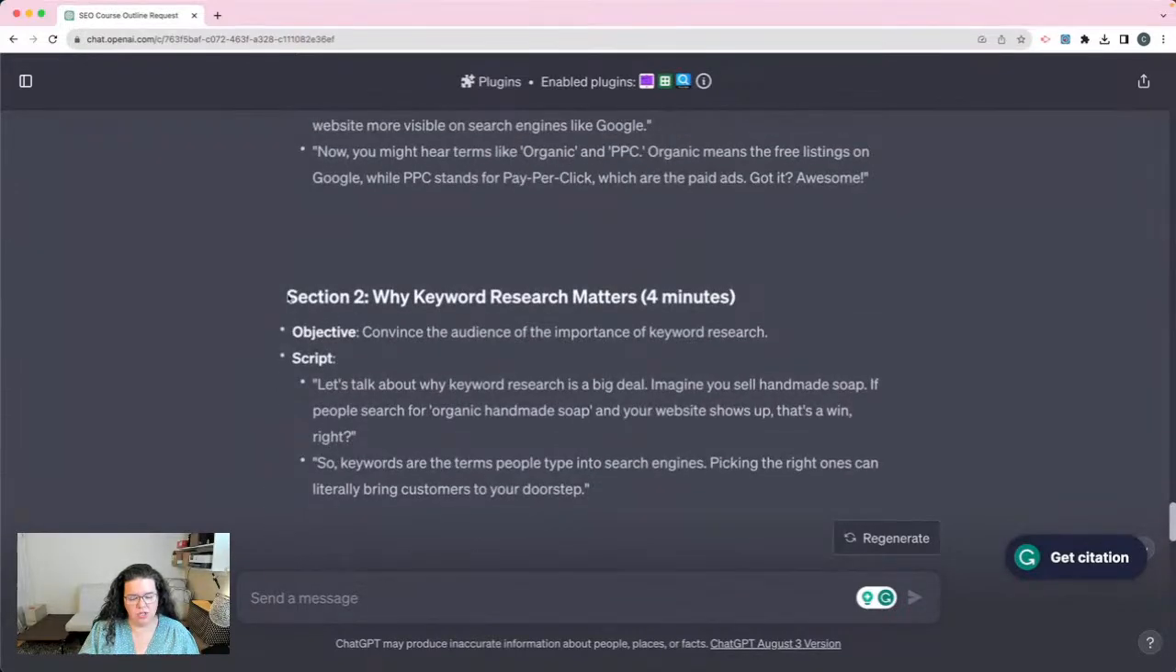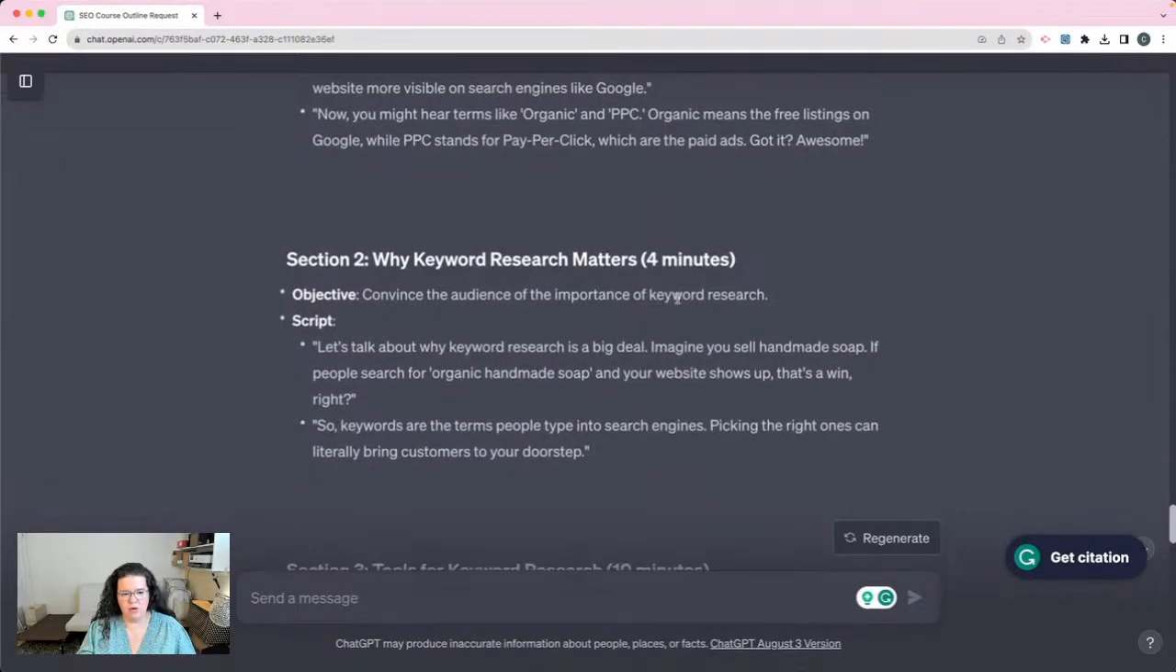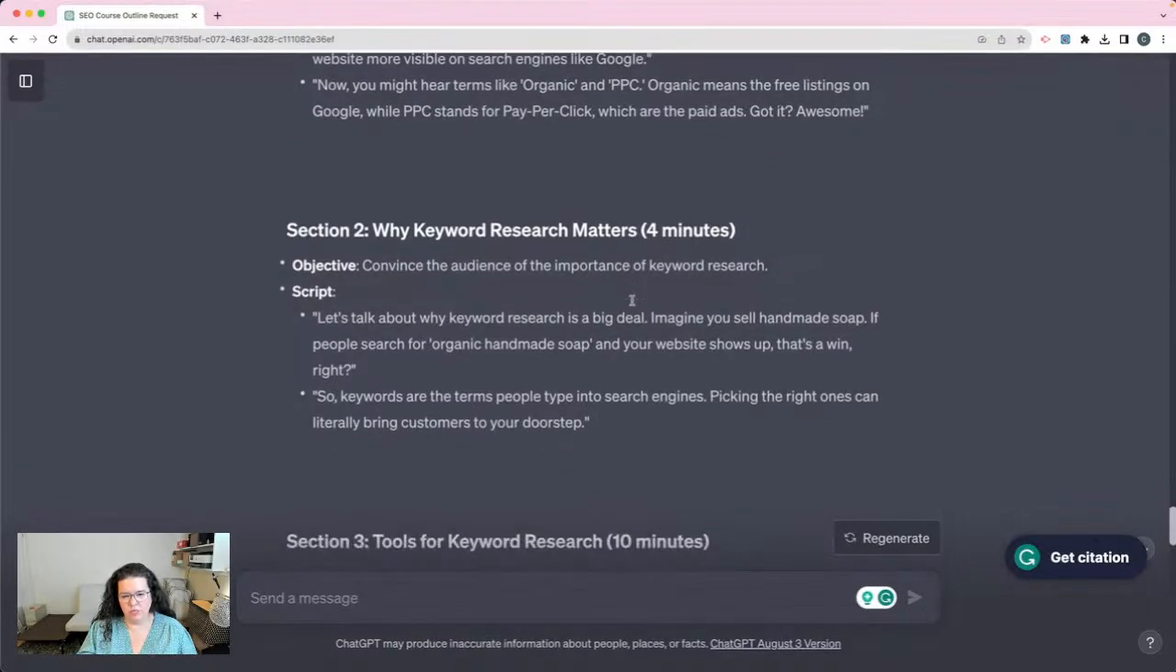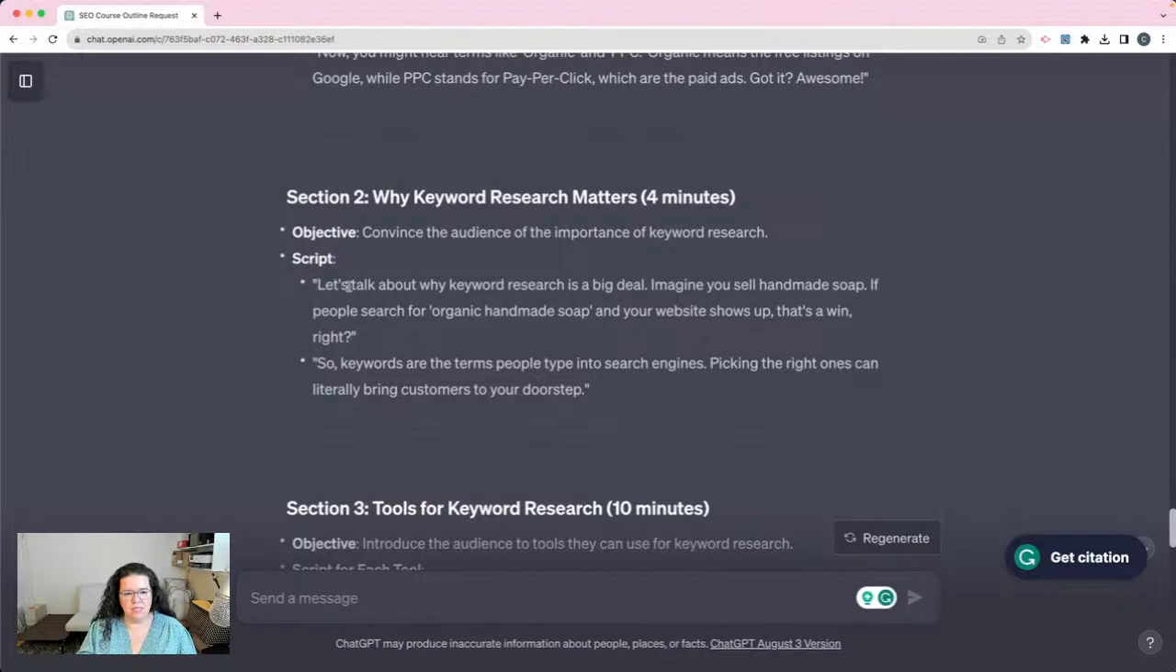And then let me go back up. And so I'm going to go into section 2, why keyword research matters. And so I need to convince the audience of the importance of keyword research. So it says, let's talk about why keyword research is a big deal. Imagine you sell handmade soap. If people search for organic handmade soap and your website shows up, that's a win, right? Okay.